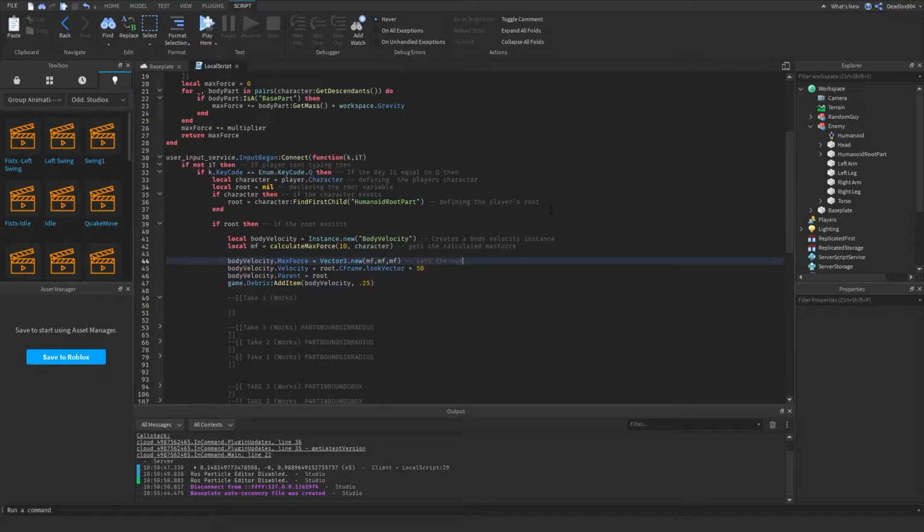Here sets the body velocity's max force. Then here we set the body velocity's velocity, and then we set the body velocity's parent to the character's humanoid root part. And then here we just delete the body over a 0.35 second period, so basically a quarter of a second.